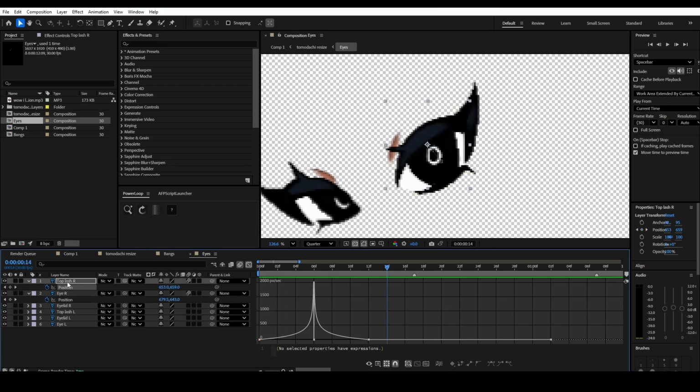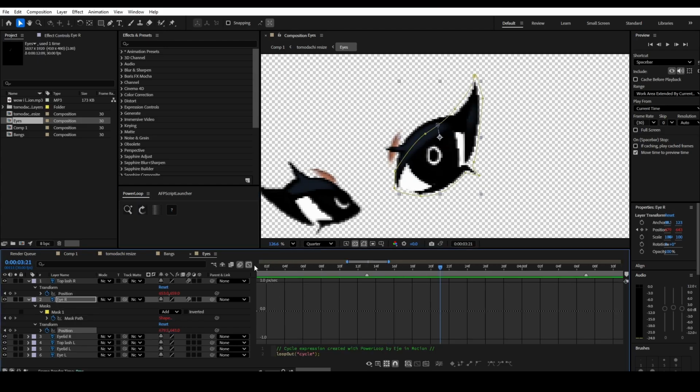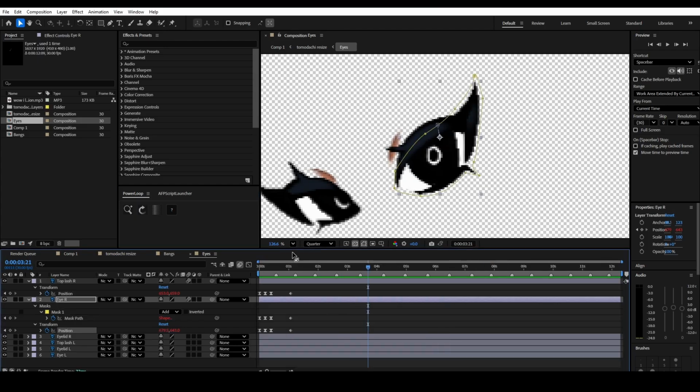And now I'm basically going to select the layers that I animated, press U on them twice to bring out all their animated properties, go into each property and apply the loop out cycle to them. And voila, your character should be blinking. Now let's apply it to the other eye, and I'll see you after that.